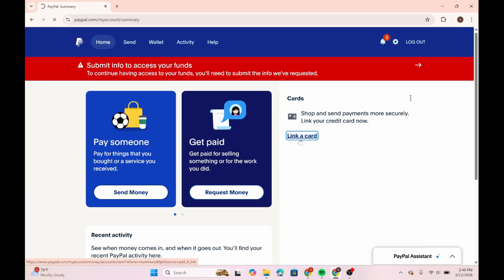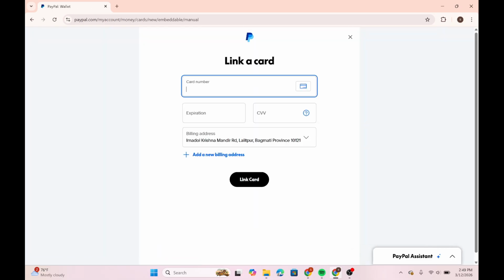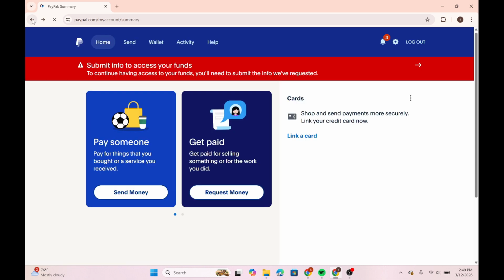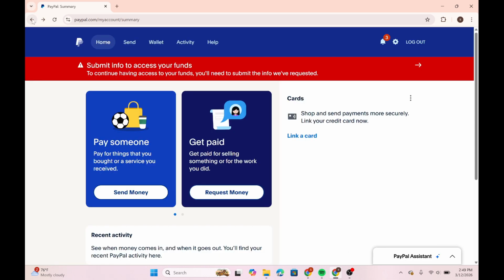Click onto this link a card here, and over here what you can do is simply enter all of your card details. This card will act as a payment method instead of a bank account, and select this link card over here. And after that you can receive money, payments from friends, family, or online buyers. Funds will be stored in a PayPal balance, and you can find it here under the activity.